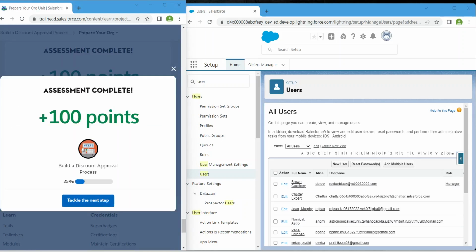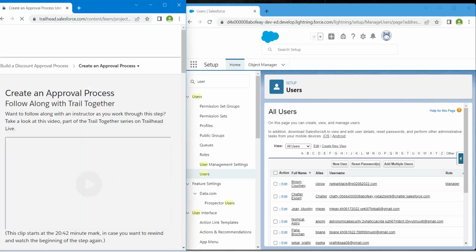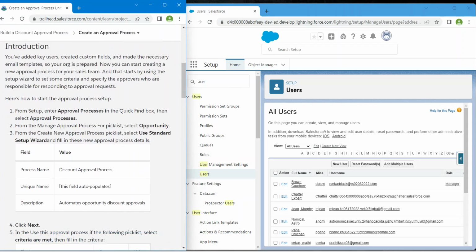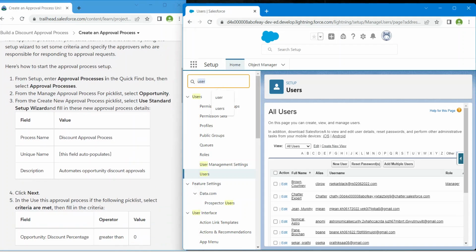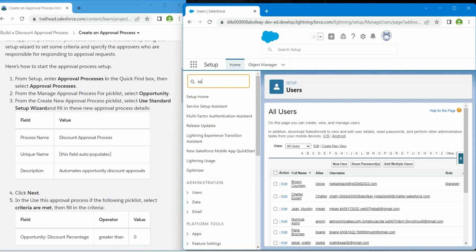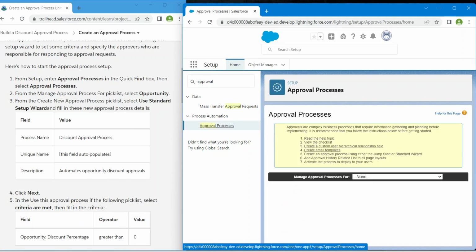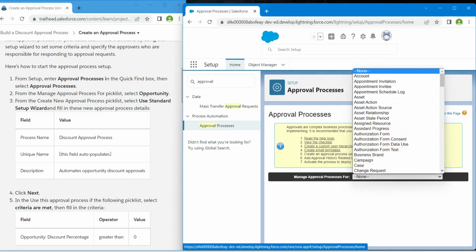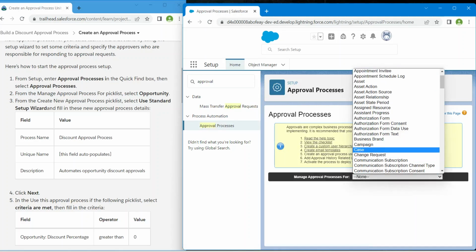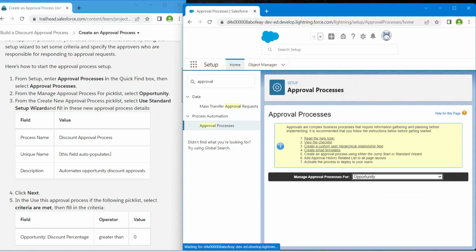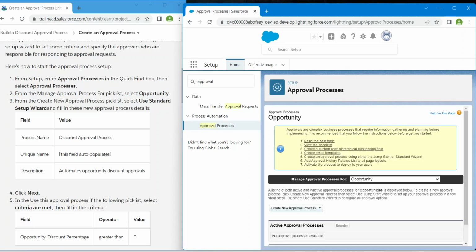So let's go for the next step, which is create an approval process. So let's do this. From setup, I'm just going to choose approval process and click on that. From manage approval process, I'm just going to select opportunity. And now we need to click on the create new approval process drop down. So click on use standard setup wizard.